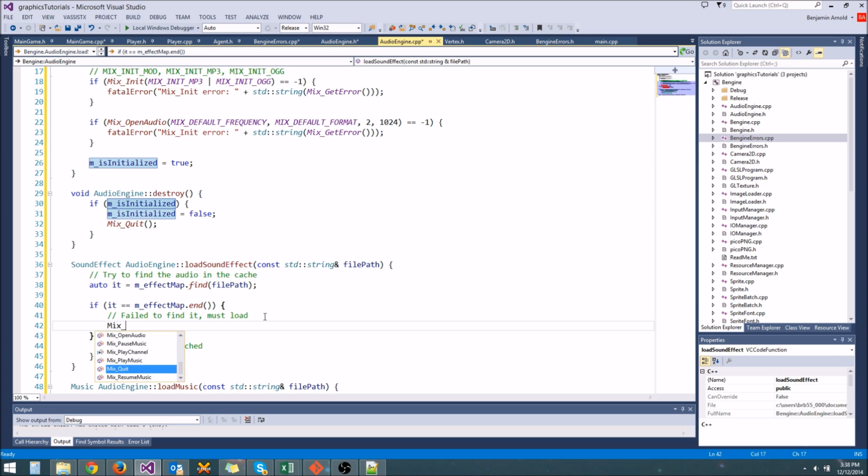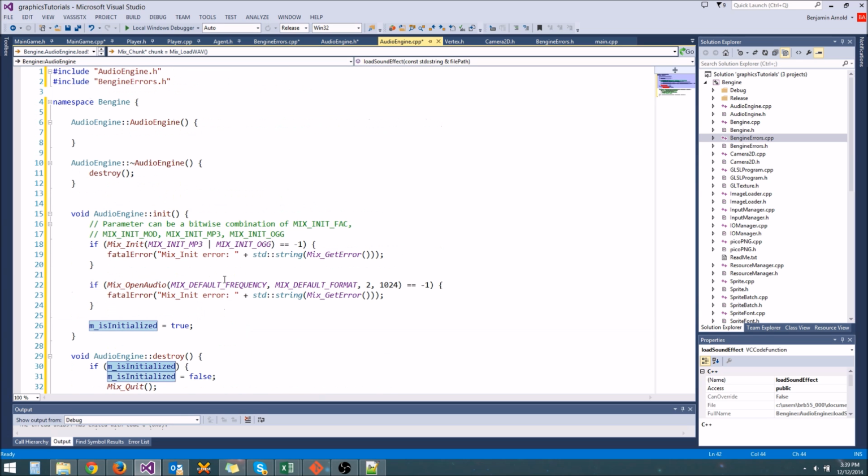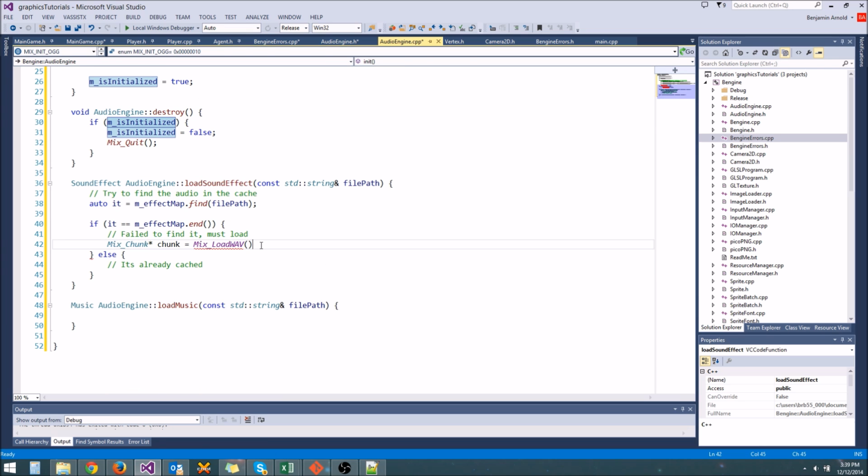So we're going to say mix chunk star chunk, and we're going to load it. The function we use to load an effect is mix load wave. Now I know it's called load wave, but I do believe, and I will test it in detail just to make sure, I may edit this video if it's not true, but I'm pretty sure you can load any audio file, including wave, that you've specified up here. So we can load MP3s and OGGs. We should be able to load those with this as well.